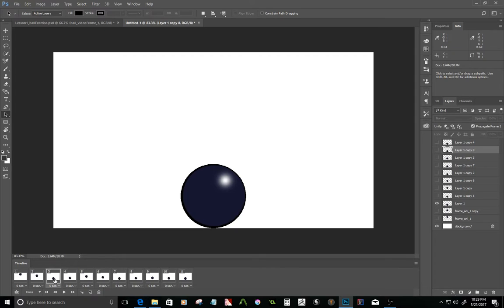How about in this frame, before this frame, we start squashing and stretching. So we're going to do that by making another frame, obviously.